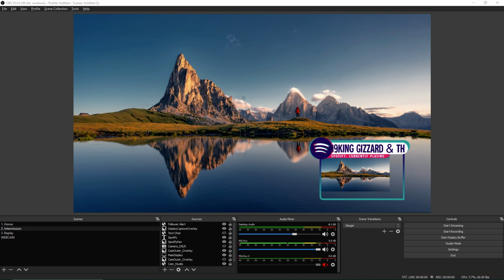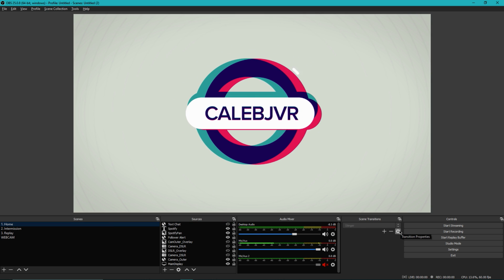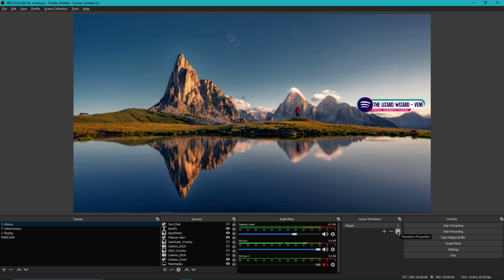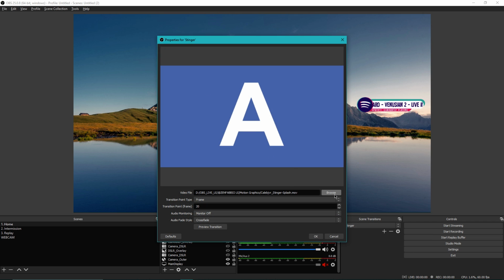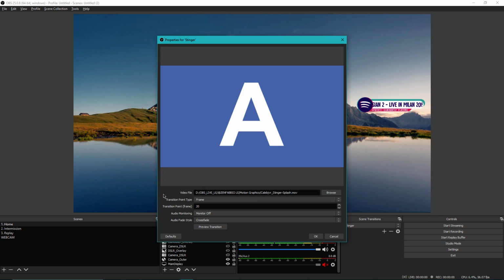You see, technically I normally have a different screen right here, but I don't have that set up currently. So what you do in order to get this up and running and working properly, you want to go to this little settings thing right here. It says transition properties. You hit that, and this should be under here. If it isn't, you can reset the view. But you go to stinger properties, and then you want to find your video. So this is where I saved my video. You hit OK.